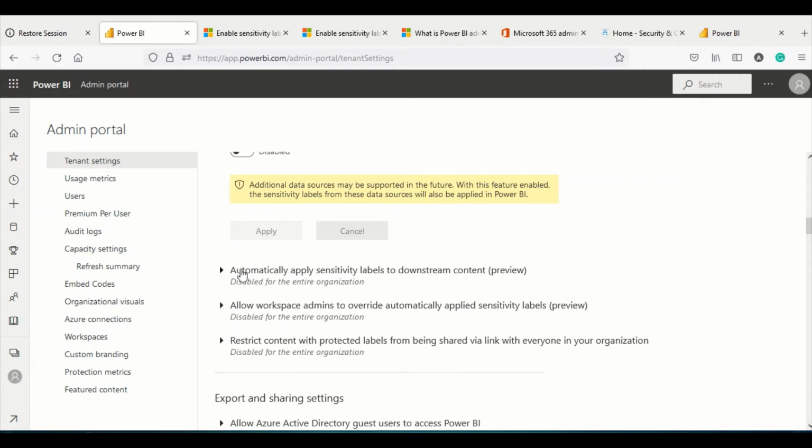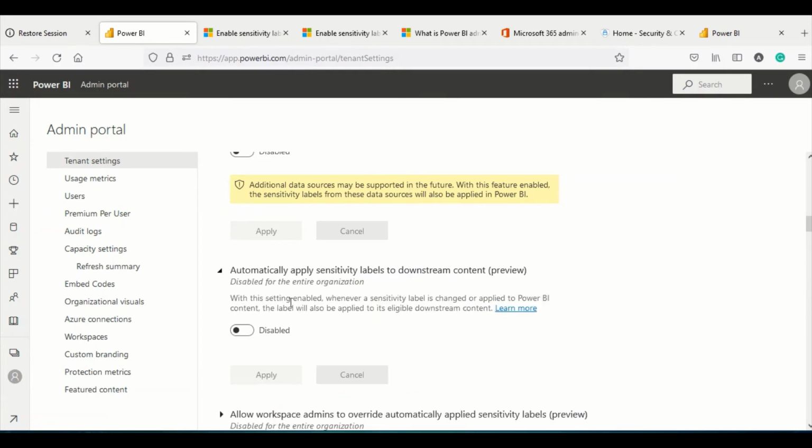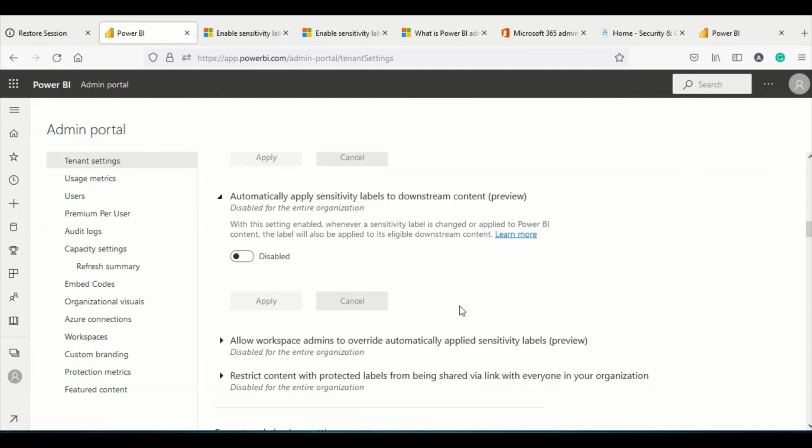This is one more feature under preview: automatically apply sensitivity label to downstream content. If I have a dataset secured by a sensitivity label, and some Power BI report is using that, can the label be applied automatically? That is this setting. With it enabled, whatever sensitivity label is applied to Power BI content will also apply to downstream content, meaning whenever we use that dataset, it should get applied.